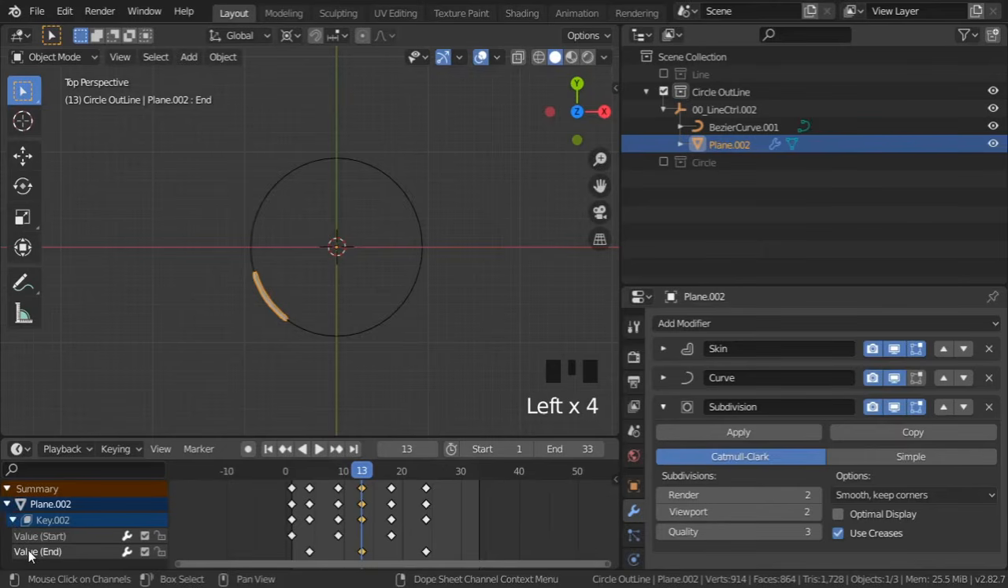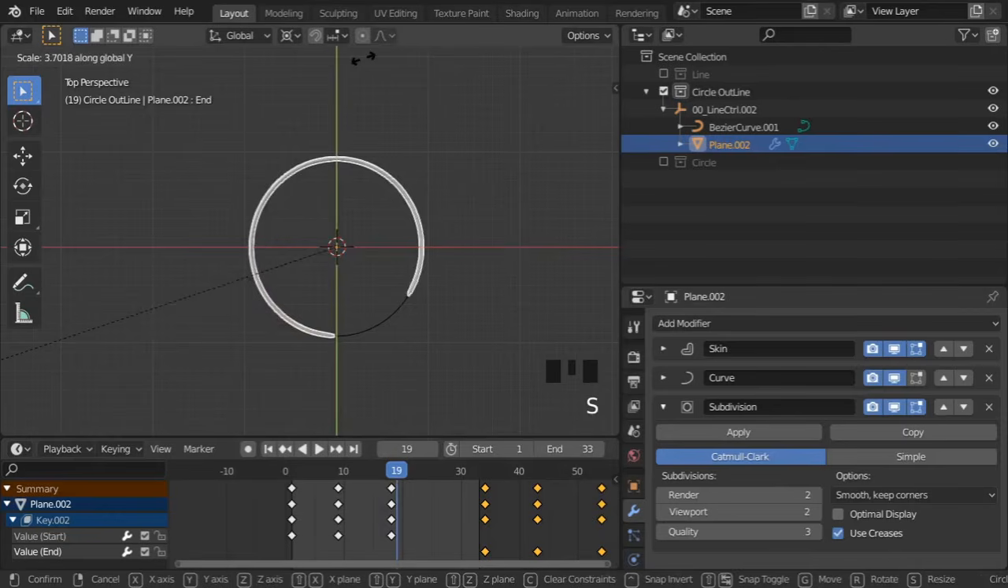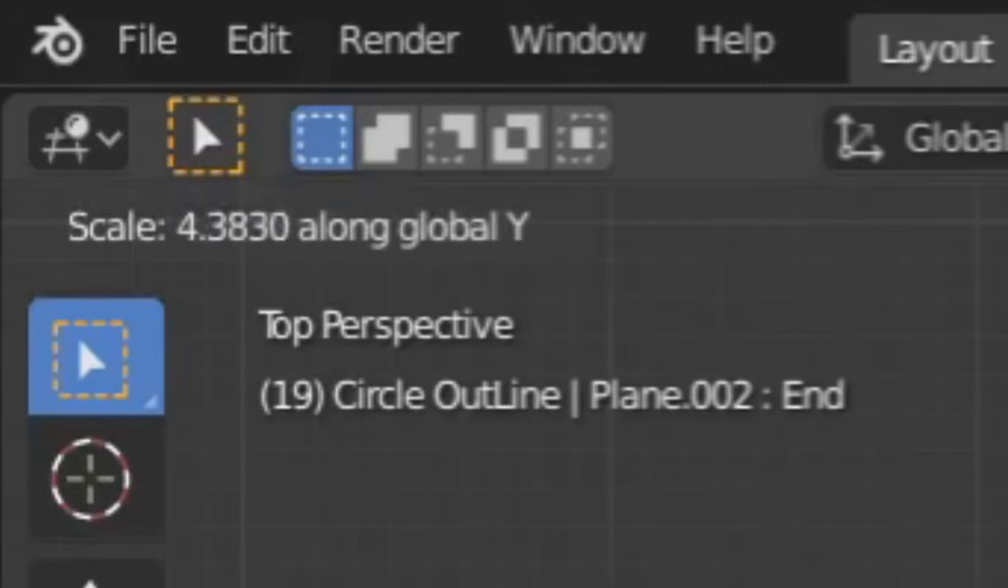Go to the dope sheet and double-click on the end value to select all its keyframes. Hit G and move them with a value like 20 frames. Now let's scale it and save the scale value in the top left corner. In this case it's 4.4.